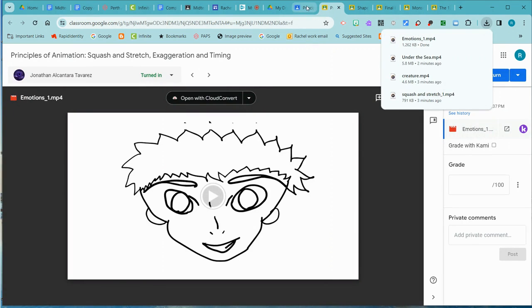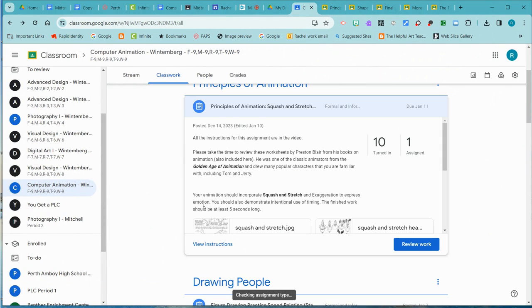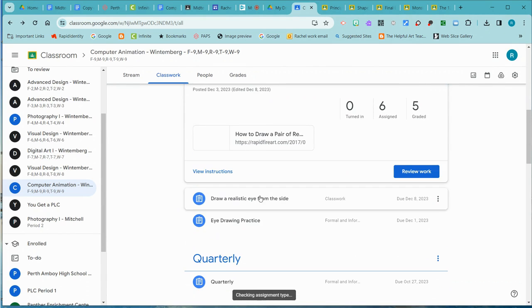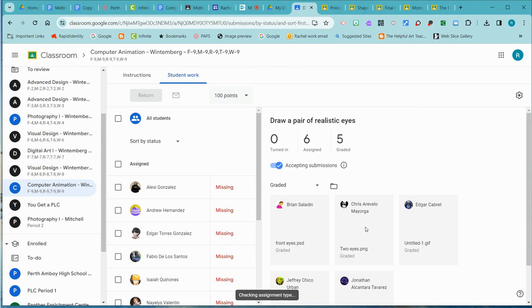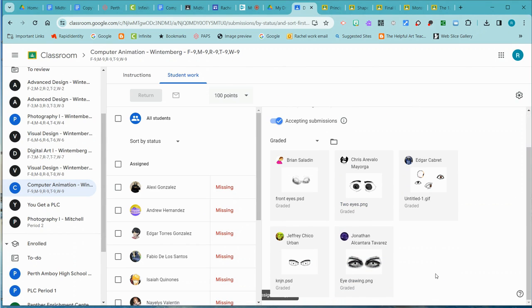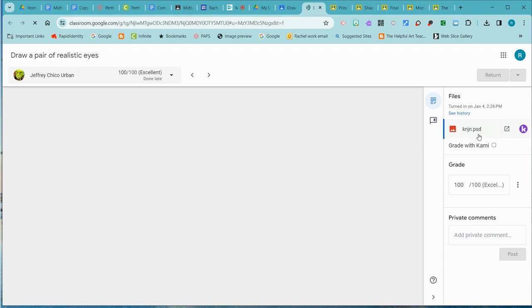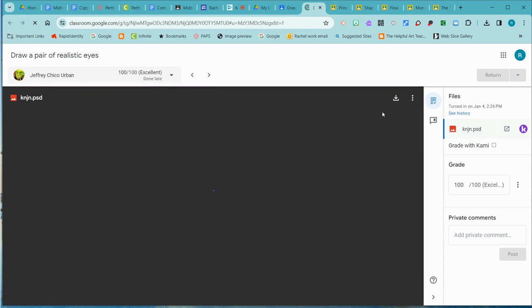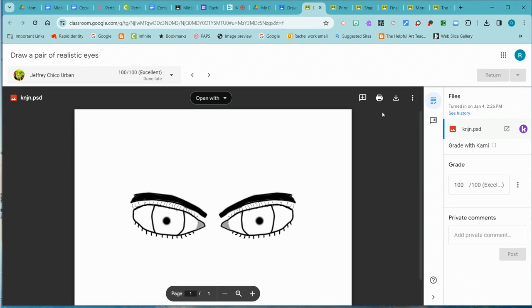Now, let's see. For all these, the drawing people ones, like draw a pair of realistic eyes, if it's a Photoshop file, you have to export it as a PNG. So Jonathan's is fine. His is a PNG, but Jeffrey's is not. So if I was Jeffrey, I would have to click on this, download it, and export it as a PNG in Photoshop like I just did with Nialis' cat, because you can't put a Photoshop file on a Google site.